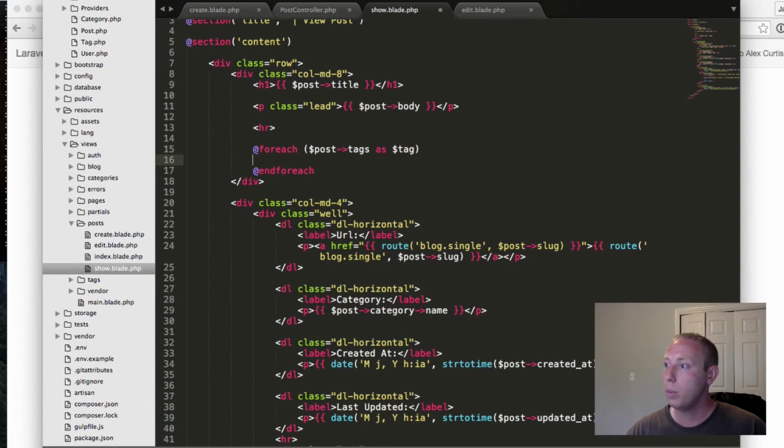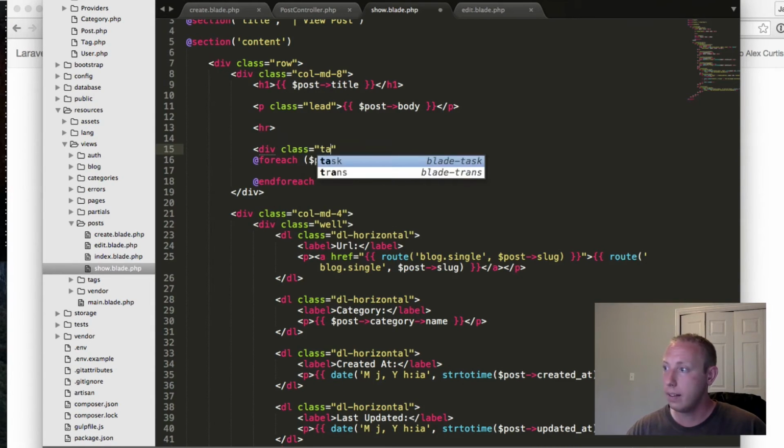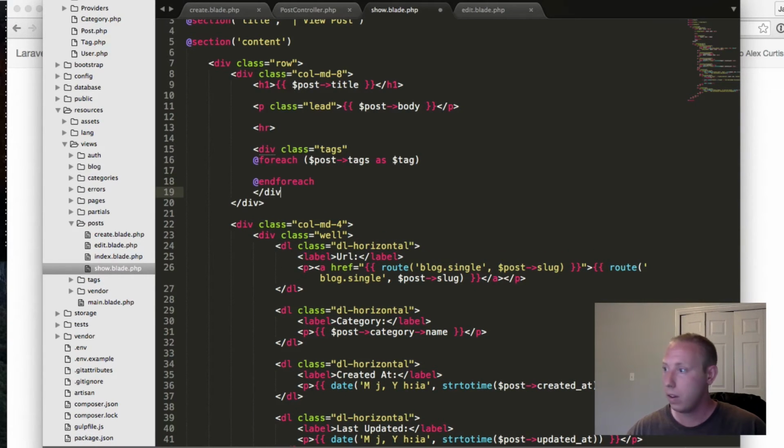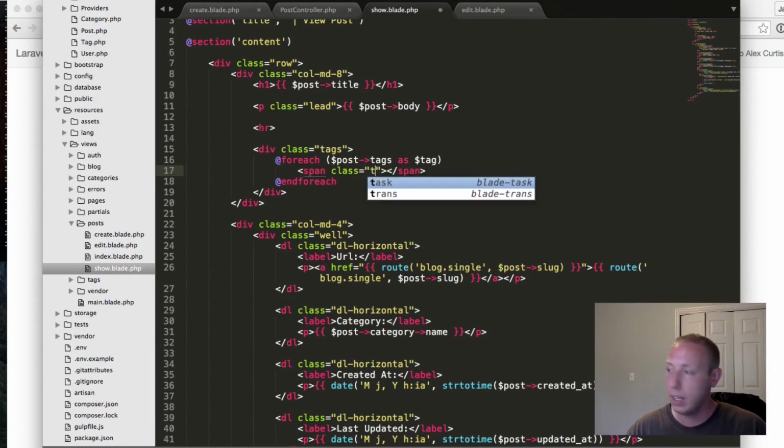All right, and inside this loop, in fact, we should probably create a div just to wrap all this stuff in. So we'll just create a div, class is tags, and then we'll just close it at the bottom here. Oh, I never opened it, that's why I didn't. There we go. Okay, and then inside of here is where we'll set that. So inside of the foreach, we're just going to create a label. So we'll just create a span with a class of label.